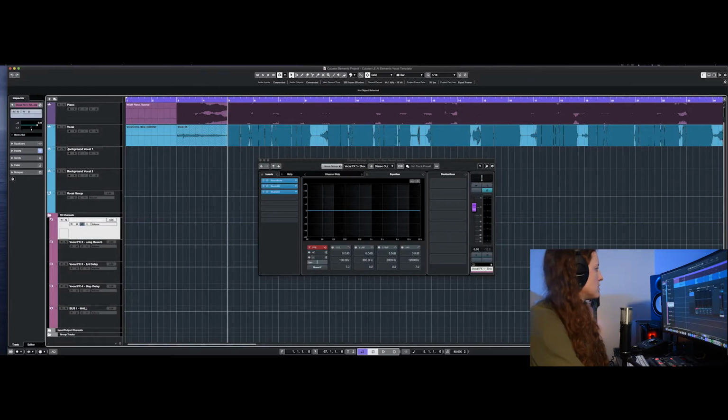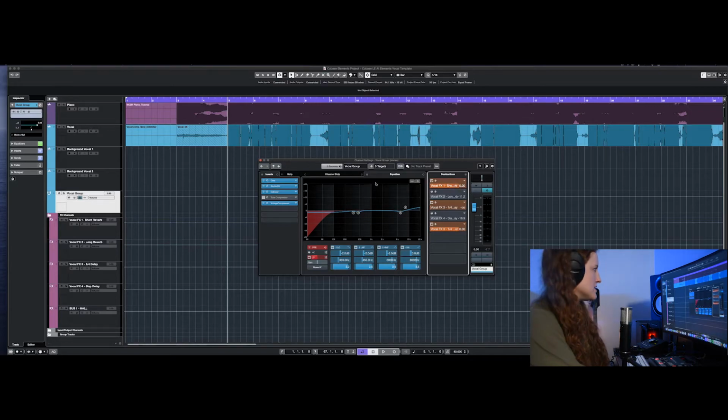All right, so for the short reverb, I'm going to put this all the way at 0. This right here is going to determine the amount of signal that you're sending. So when it's all the way left, it's not sending any signal to your effects send. When it goes all the way right, it's wet.